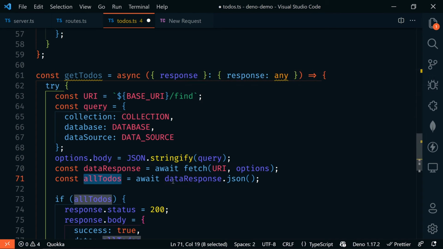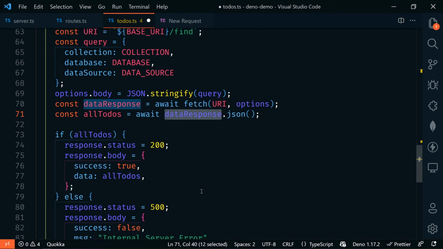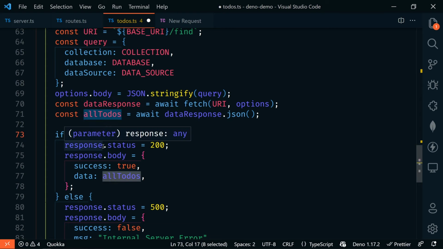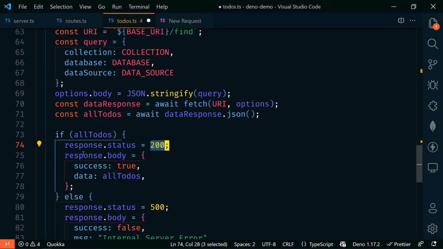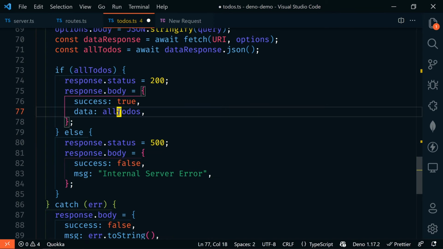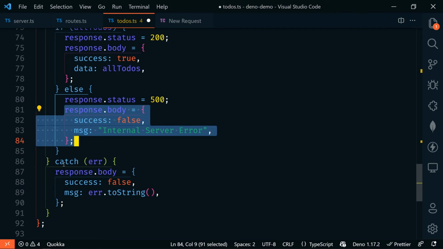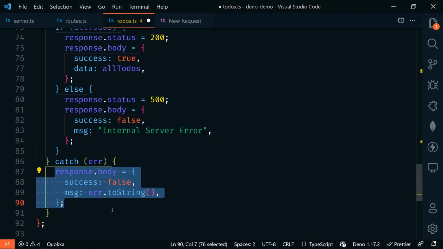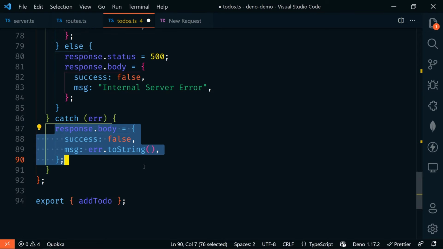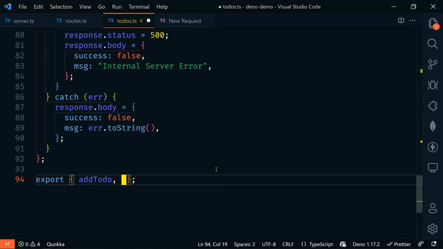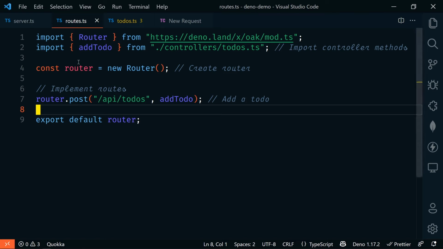And then we'll get all of our to-dos from our data response. Then if we have to-dos, we'll respond with a status of 200. And then in our body, we'll pass a success and our data that we received. If we don't have to-dos, then we'll pass a status of 500 and pass an error here. And of course, if we have some other error, we'll catch that and respond with that error message. So this should return all of the documents from our specified collection. Now, lastly, let's go down here and export our getTodos as well. And then we'll save that and go back to our routes.